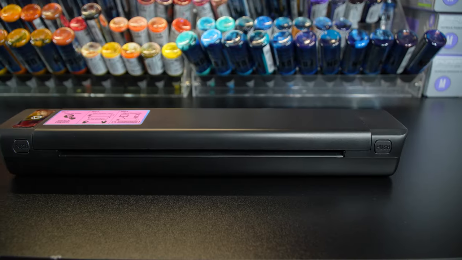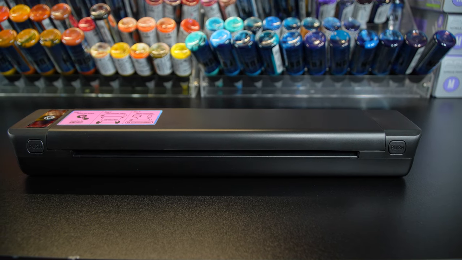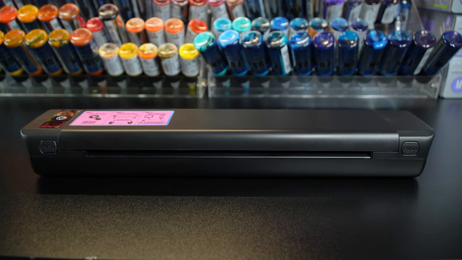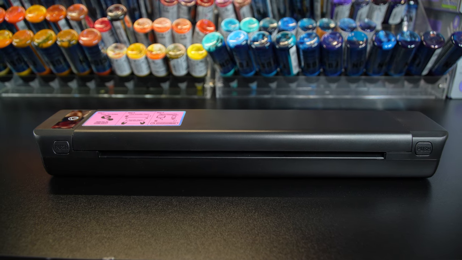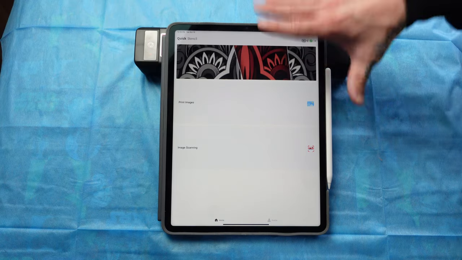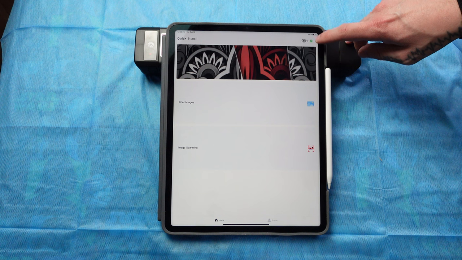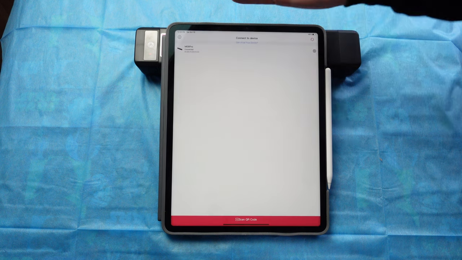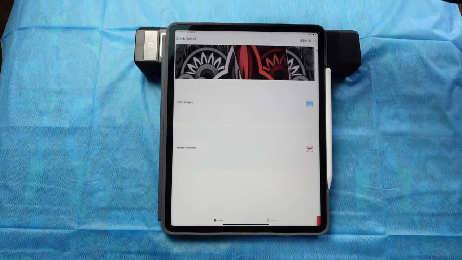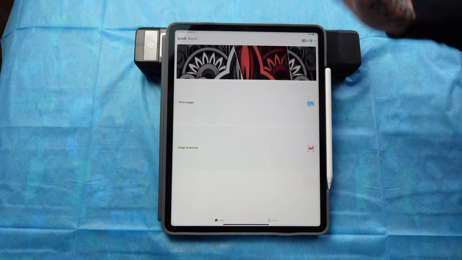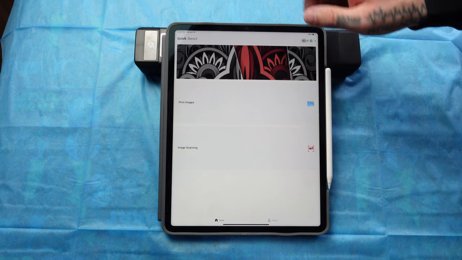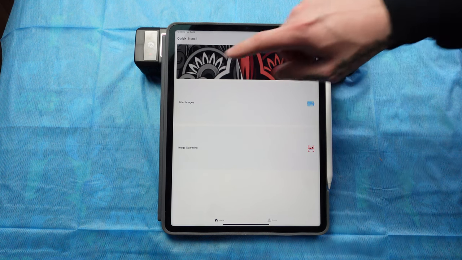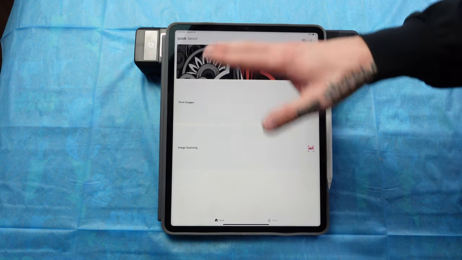Not only is the Ozer compatible with Bluetooth printing, but it's also battery-powered. And not only is it battery-powered, the battery lasts a really long time. When you open up the app, this is what you're greeted with. Up here, it will tell you if you're connected to your printer or not, and it automatically connects as soon as you turn on the printer. The first time, I think you have to connect it manually, but every other time after that, it just automatically turns on and connects.